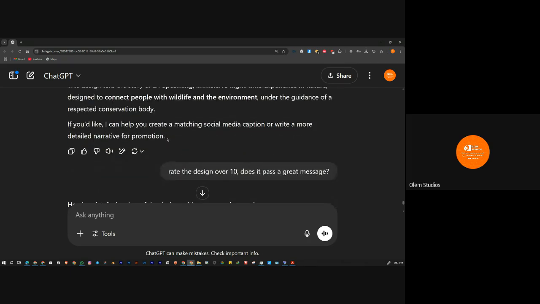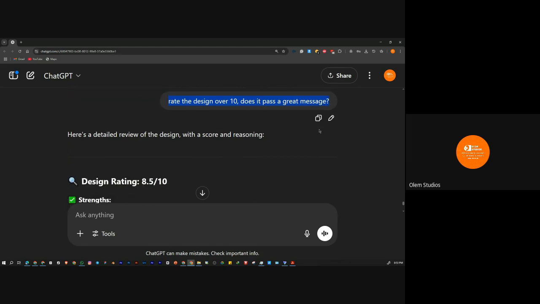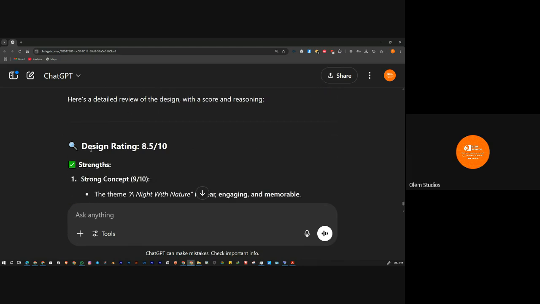So now I have another question. I said, rate the design over 10. Does it pass a great message? I just feel like, okay, yeah, you get the message. But does it really pass a great message to people? And it says, design rating 8.5 over 10.